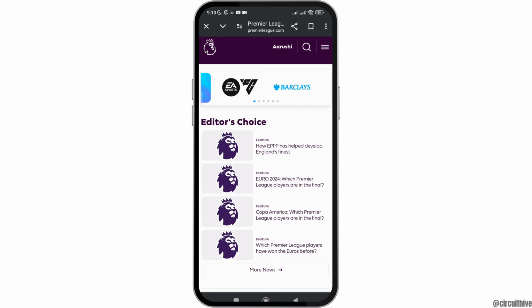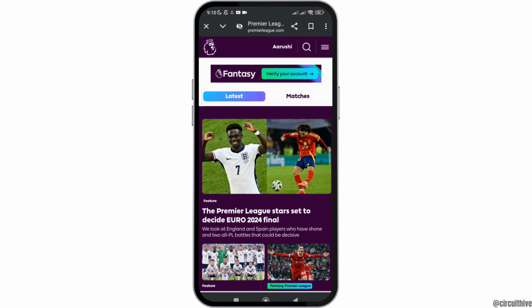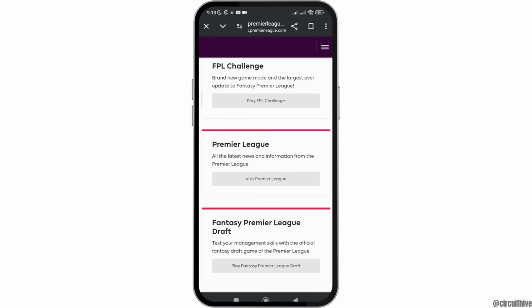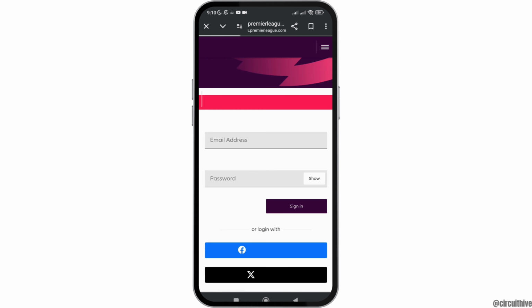After that, once you refresh the home page of FPL, at the top you will see your name. Simply click on it, and there you will be directed to the page where you can scroll all the way down and you will see the option of sign out. Simply click on it and then you will be directed to the login page. So that's it. That is how easily you can sign out from your FPL account.